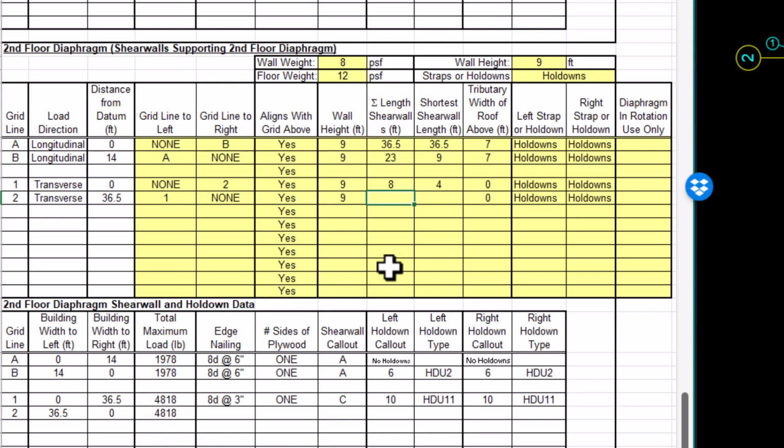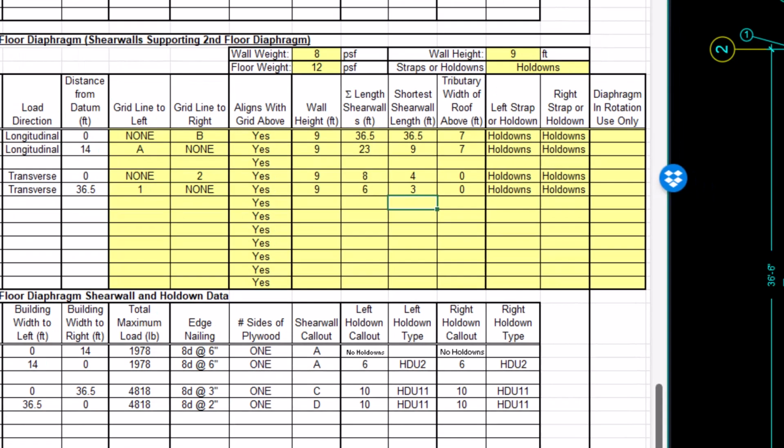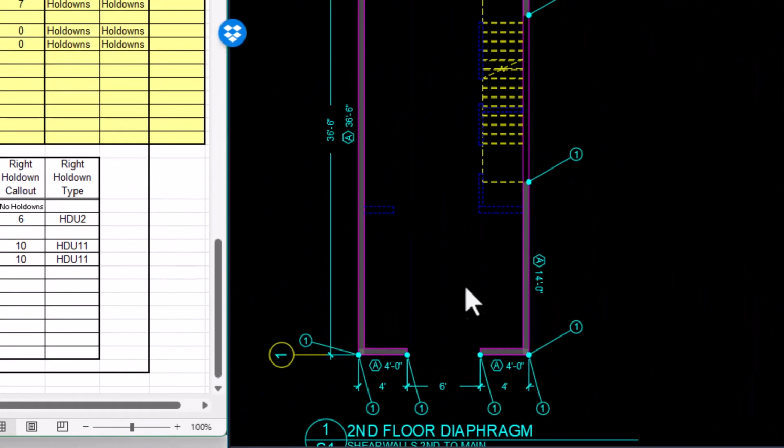Let's take a look and see what all that means to the calculations. So the first thing we're going to do is enter the two 3-foot shear walls, and 3 foot's our shortest one. Okay, so now you see we have a solution. For grid 1, we have type C shear walls. We will change these to type C shear walls and number 10 hold downs.